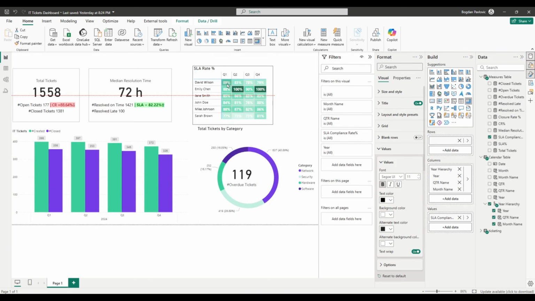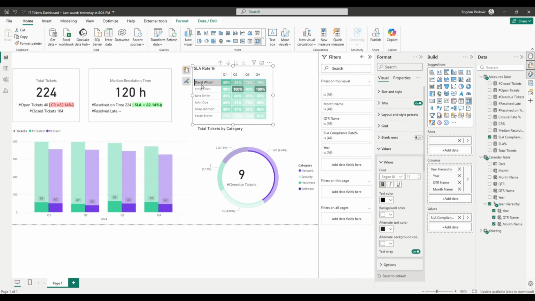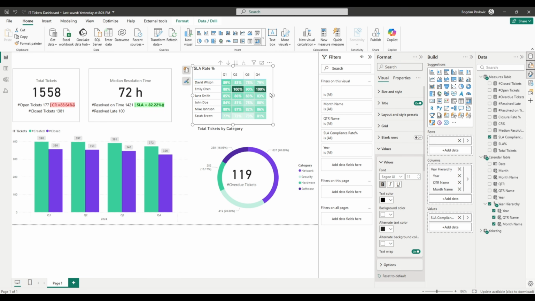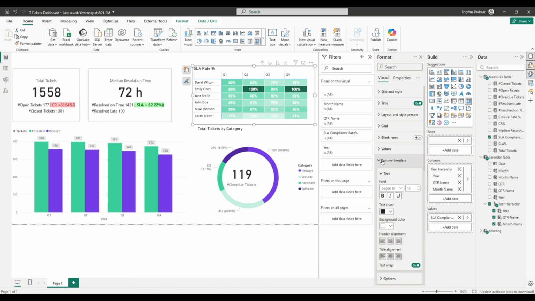And this SLA rate, I want to put it to be same width as donut chart. Let me try to do that. Let's expand this. And this. Okay, this looks much better. Let me check if I can put these values in the center, so select column headers and let's try like this. Okay, that's good. Set it to center.